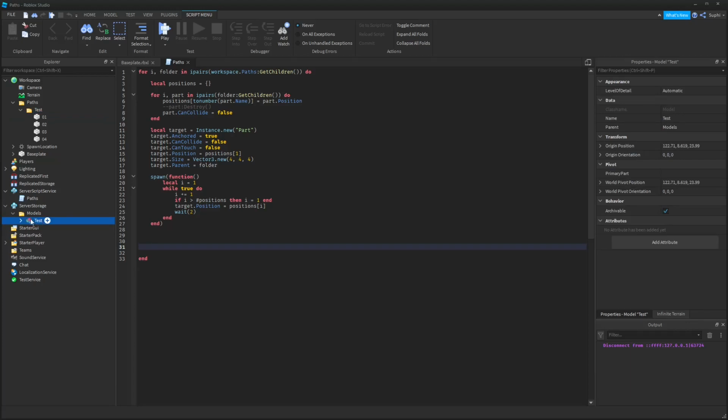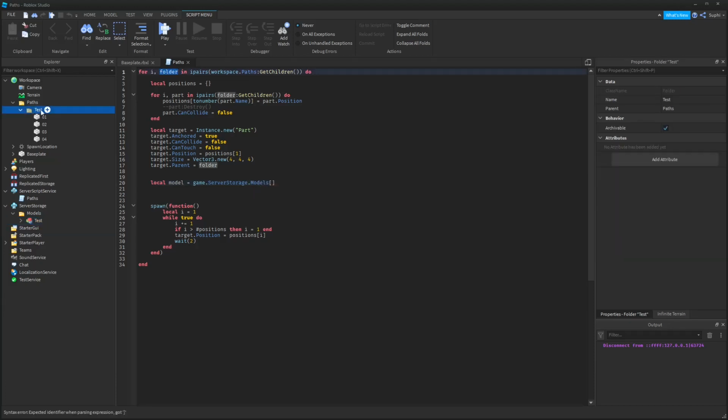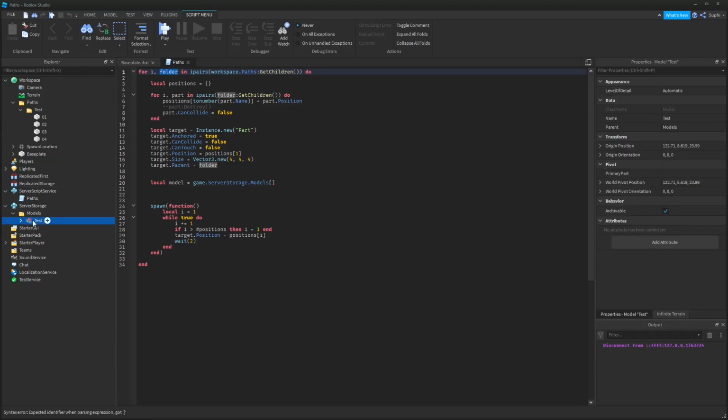Now let's clone our model so that we can make it follow the target part. So I'm going to do this before we start the endless loop. And I'm going to say local model equals game.ServerStorage.Models, and I'm going to use the name of the folder, which is test, and we can see the model is also called test. So I'm going to say folder.Name, and we're going to clone this model.